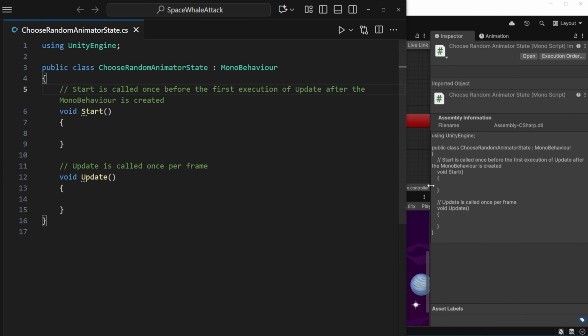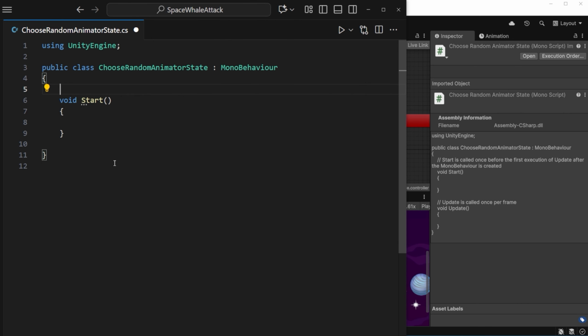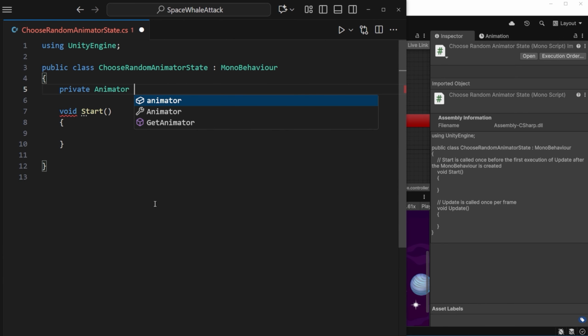Unity creates some boilerplate code with start and update lifecycle methods. We only need start this time, so I delete the rest. This script will need access to the animator component, so I create a private variable, type is Animator, and I call it _animator, like this. Private means this variable can only be accessed inside this class. No other scripts can directly see or modify it. Animator is the type of the variable, in this case Unity's built-in animator component.